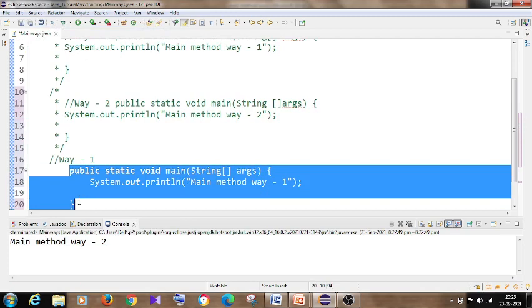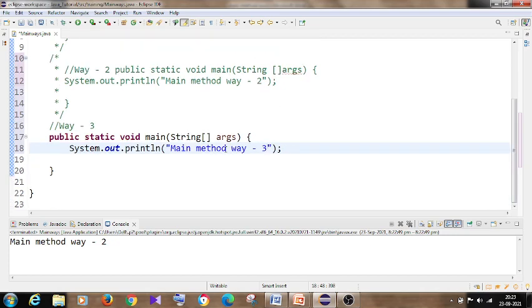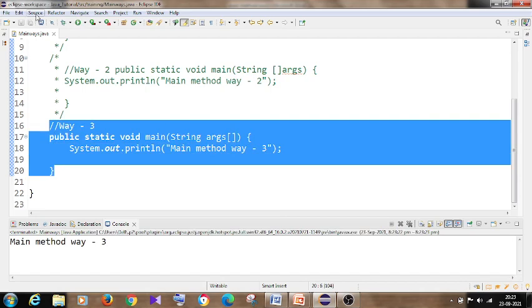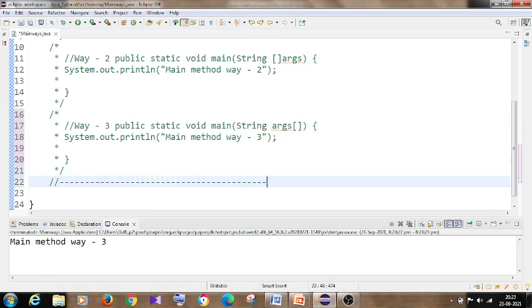And the third way, I'm adding the comment here. Here also I'm changing the position. I'm removing this bracket from here, and now I'm keeping it at the end. So we are changing the brackets. Running. So this is also valid. Good. I've added a separator here so that it is easy to identify. So all these things we have done.